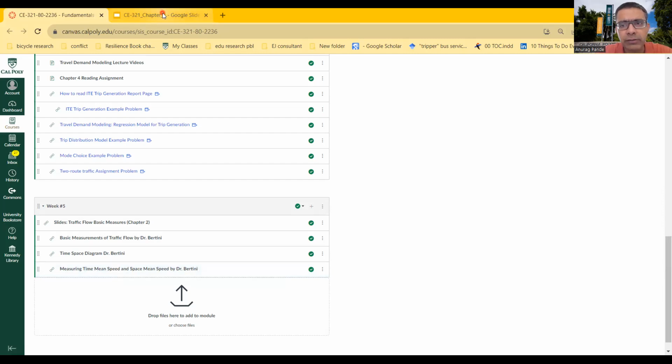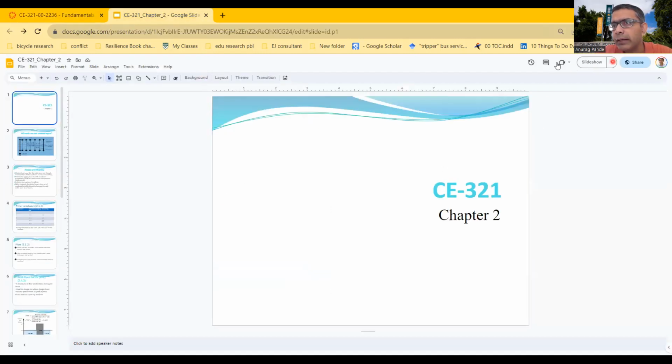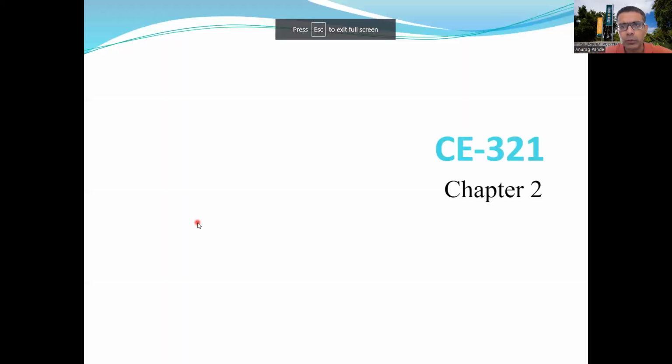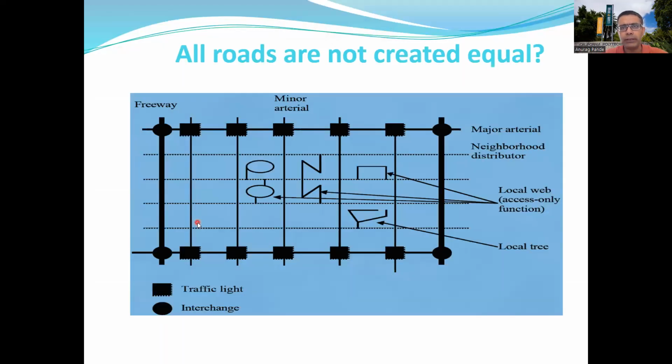So let's go to the lecture right now. I'm going to go ahead and move it to slideshow. And again, this is chapter 2, and just like before, for some of the sections, I'll point out where you can get further information from your textbook.